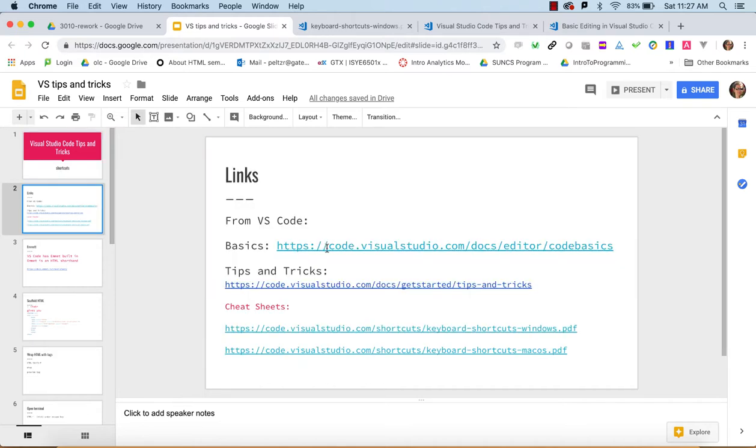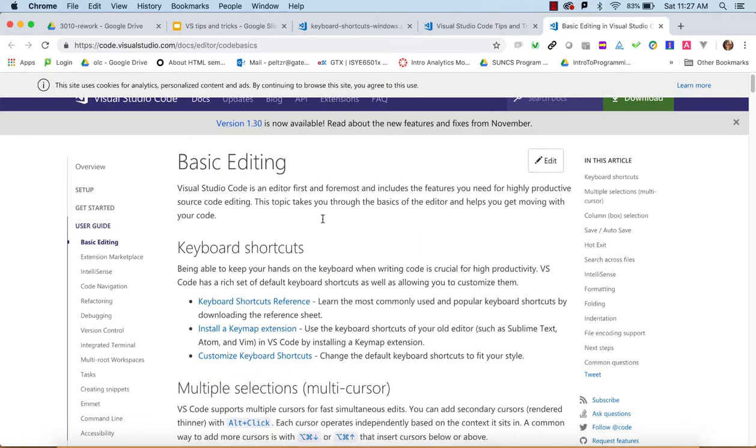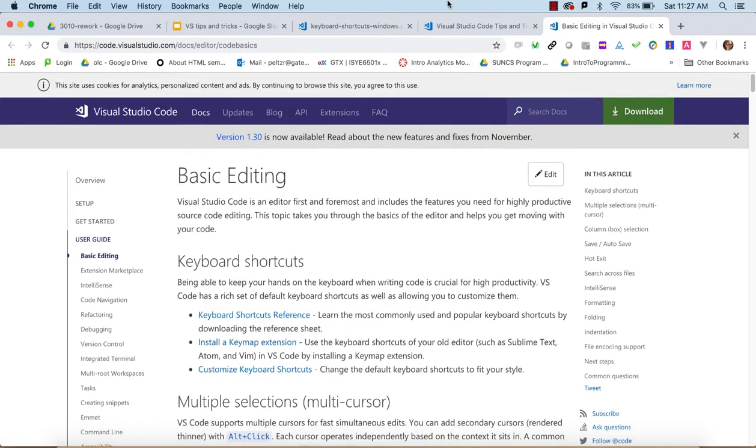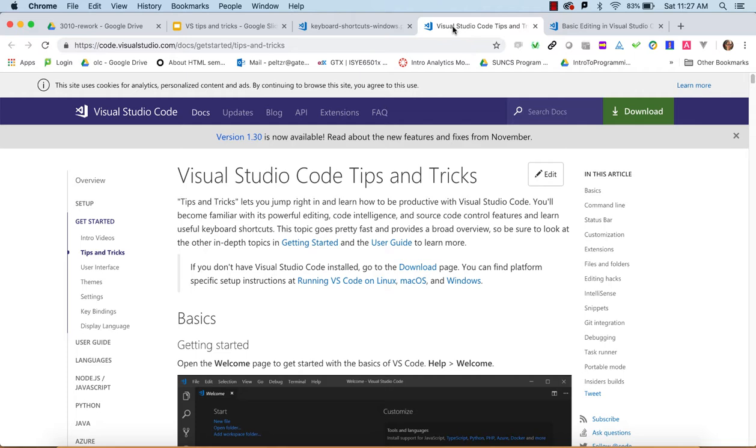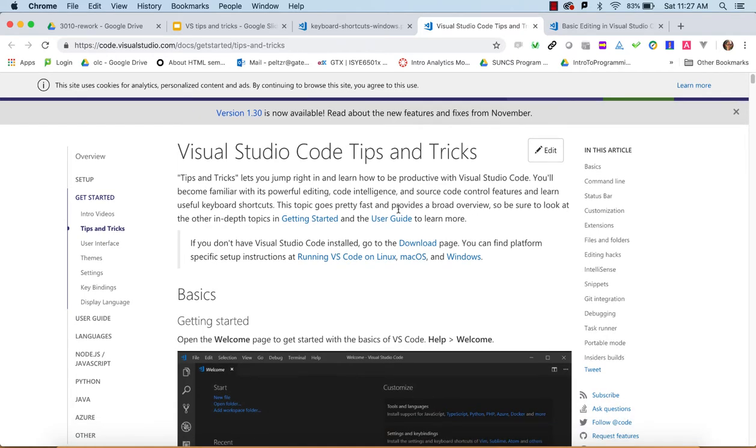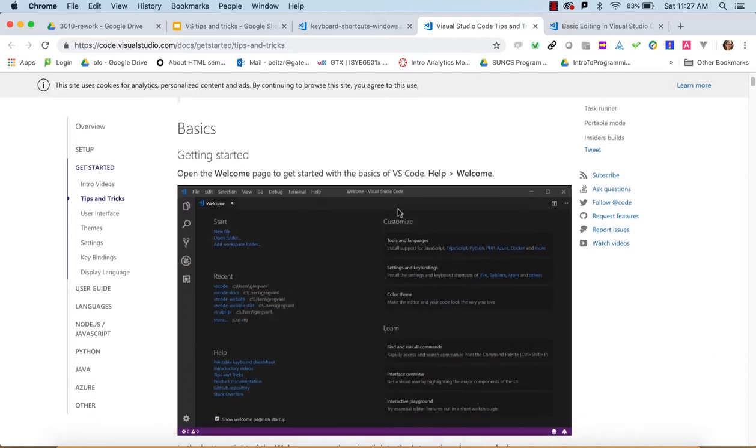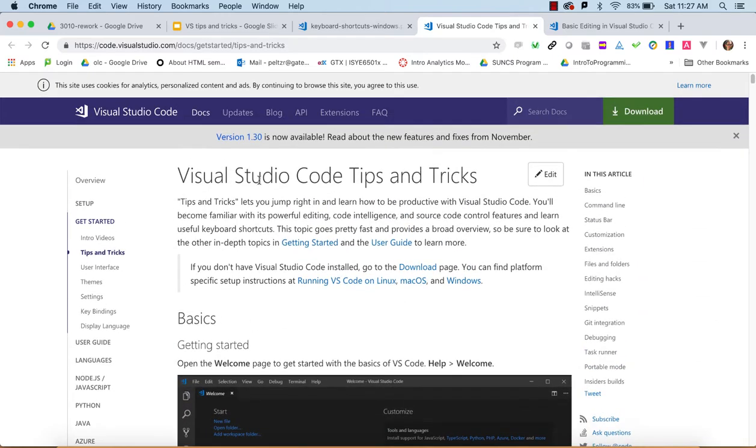So I'm giving you some links here. Basic editing in Visual Studio Code, definitely want to look through that. Even though this is specific to Visual Studio Code, it is the most used IDE right now, and most of the IDEs have similar types of operations. So once you learn these and get used to them, if you move to a different IDE, you would look for these things too. So here's the Visual Studio tips and tricks page.